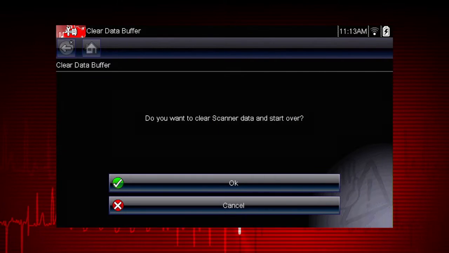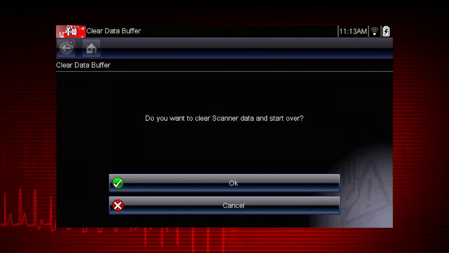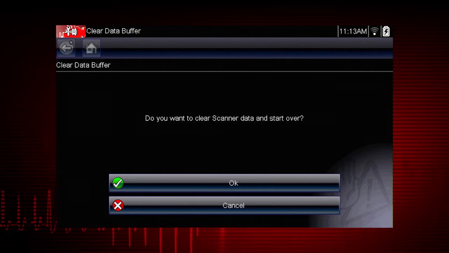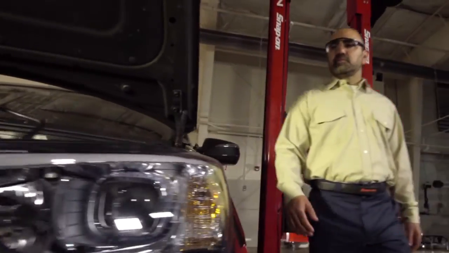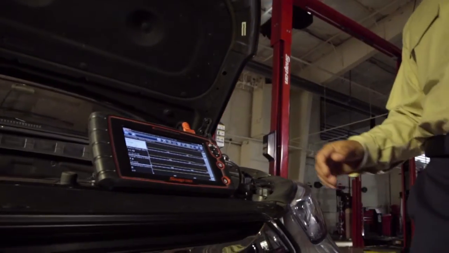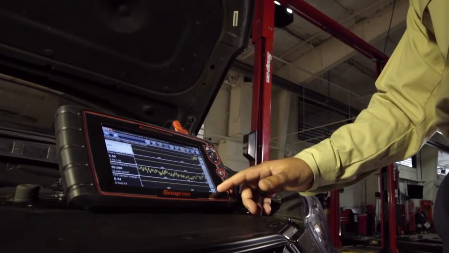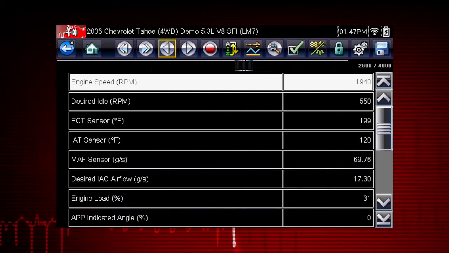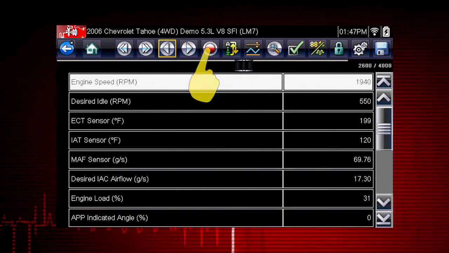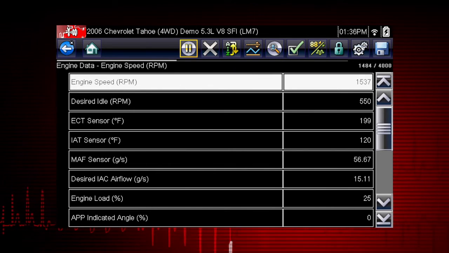When paused, you also have the option to clear the data buffer and start over. This is useful when vehicle conditions change and you want to record and view new frames of data. Use the record icon to restart data recording at any time.